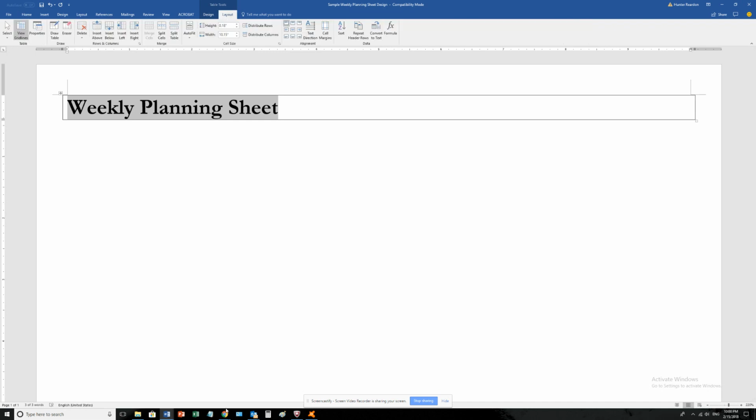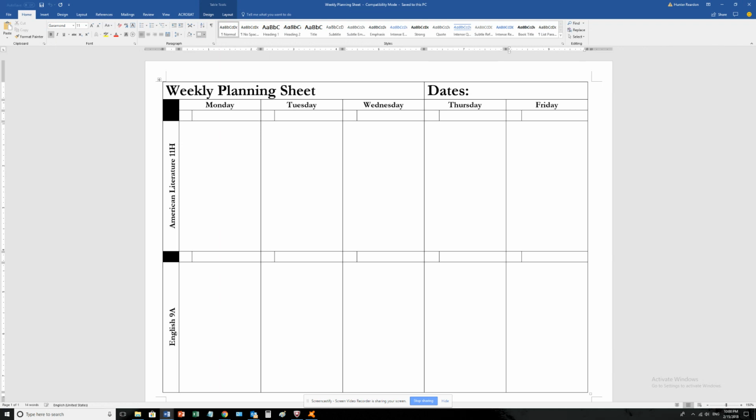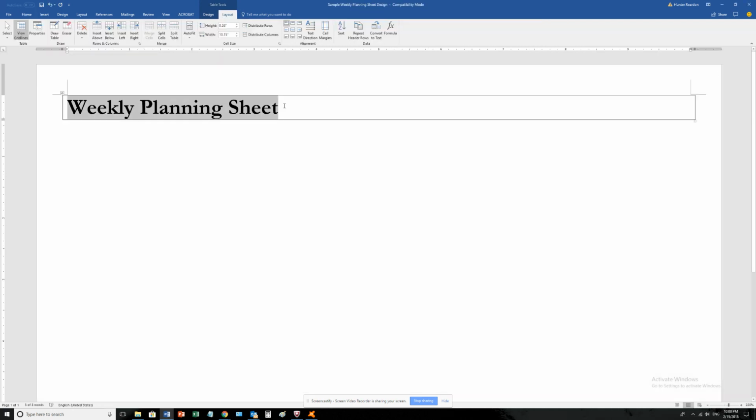Okay, I want the dates section. I had that dates bit there. I'm actually going to grab this and put it over here so I can make sure it looks the same. I'm going to split these cells now. I want 2 columns. I'm going to say dates. We're going to come back to adjust the size of that a little bit. But for now, we'll just leave that alone.